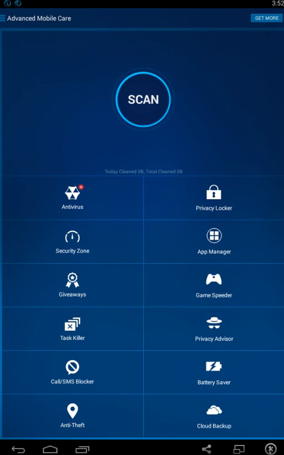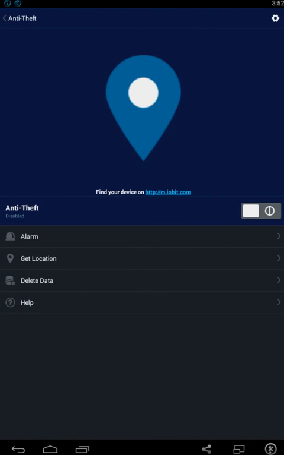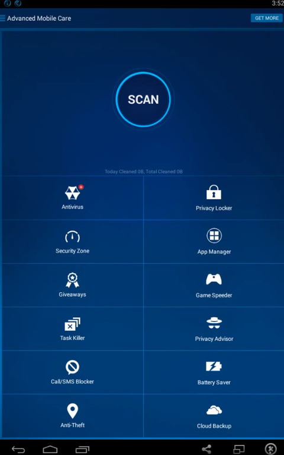Your anti-theft module will allow you to set up anti-theft by giving another number. Alarm, get your location, delete data. If you go to m.iobit.com, it'll actually track your device for you, which is really good. It will make sure you always have an eye on your device, especially if you lose it. You want to get that device back because your phone has a lot of information.